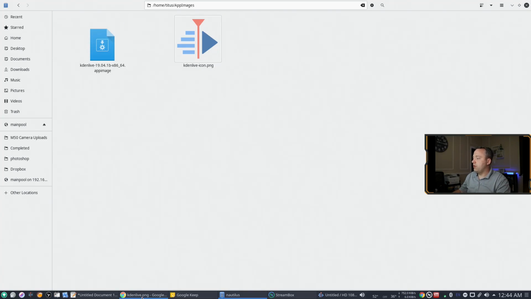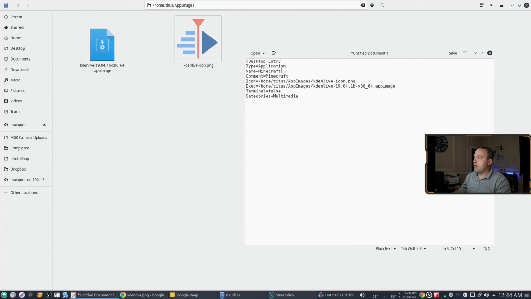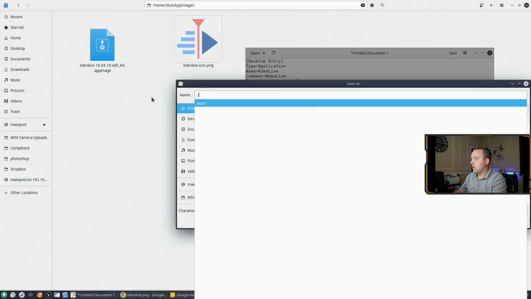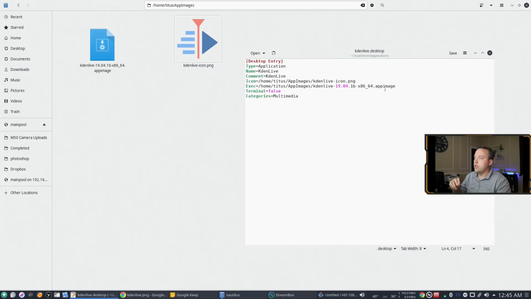So with that done, let's pull up our untitled document, and we'll name it kdenlive-icon.png. So everything matches up, and the name of this will be Kdenlive. With all this done, our application is pretty much set. So let's go ahead and save this file. So we'll go save, and this will actually need to go into .local/share/applications. And we're going to call this kdenlive.desktop and save.